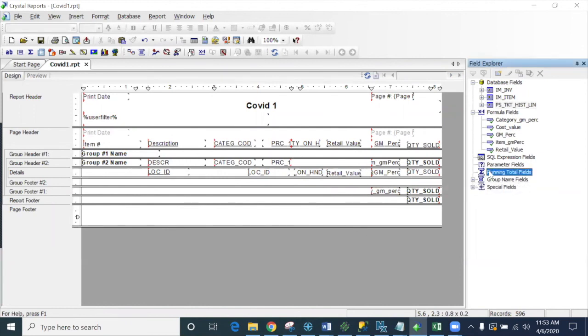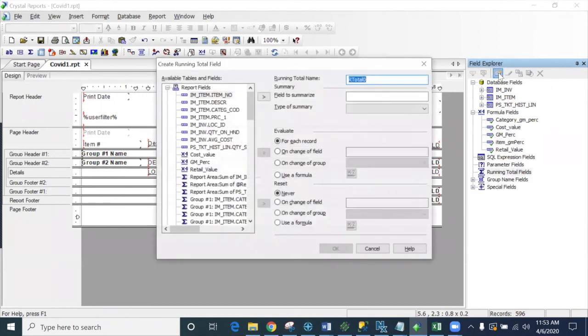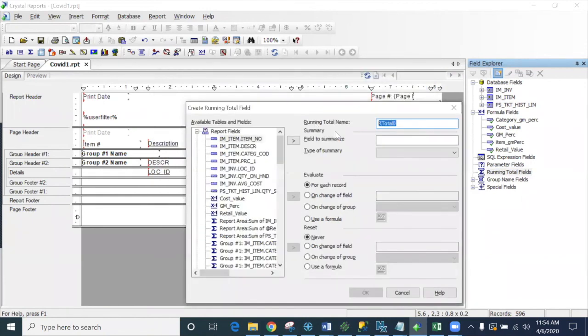And so a running total summarizes the column, but I'm able to choose when I want to do the addition. So I'm going to build a new running total, and Crystal does a horrible job in naming these running totals, and I recommend naming them something logical, where you're going to put them. So this is going to be the item quantity on hand, so I'm going to call it item QOH. So if I look at the field, I know where it belongs. And the field that I want to summarize is going to be the quantity on hand.